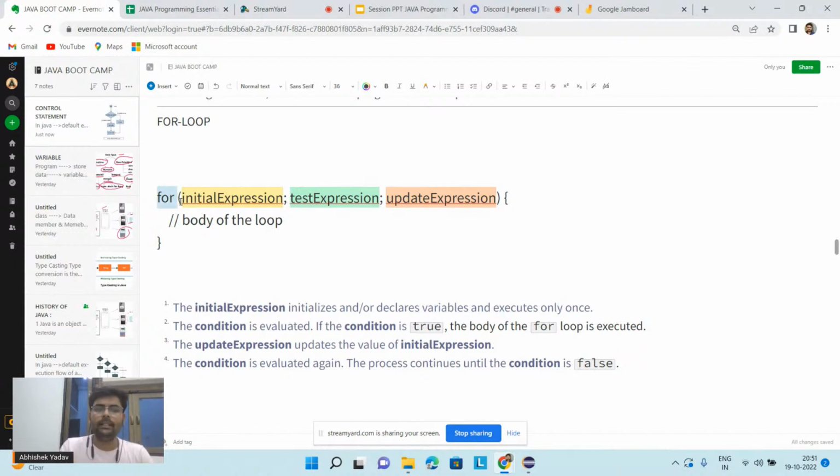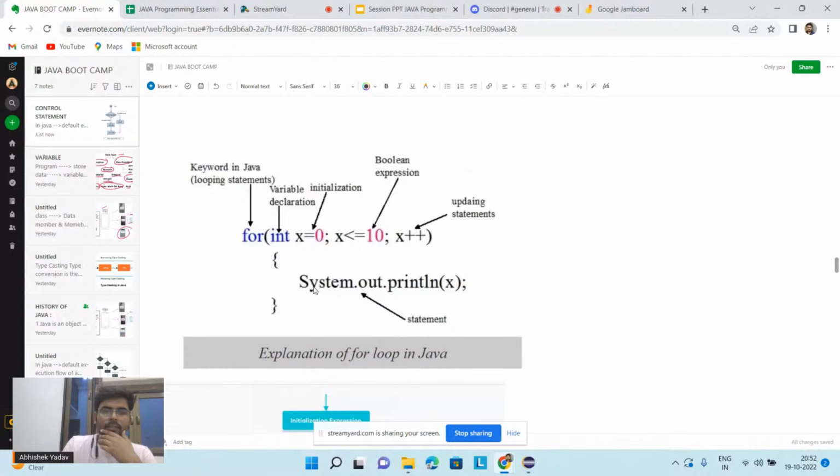After that, the round bracket. Here I have three parts: the initialization expression, the test expression, and the update expression. After that comes the curly bracket that represents the body of the for loop, and whatever code or logic we write inside this curly bracket will be executed. Let's see first with the help of an example.